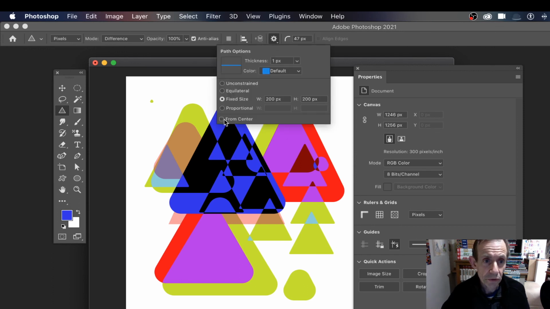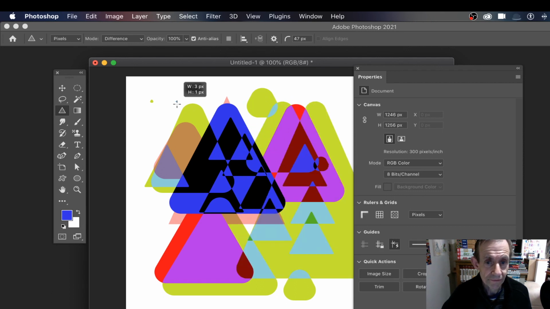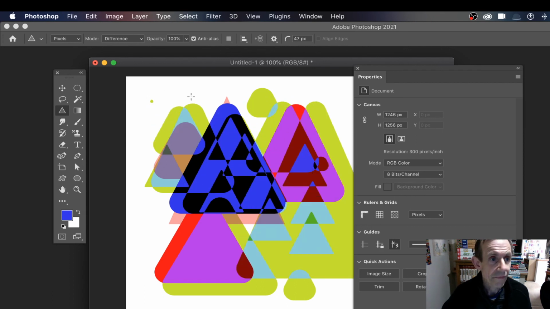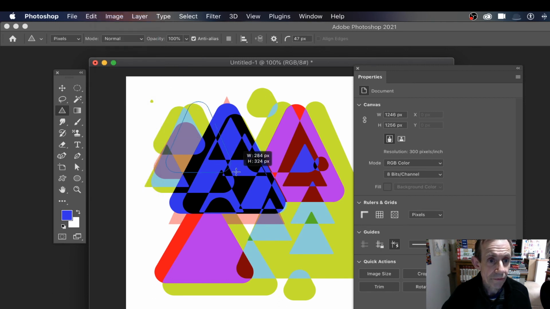And you've got proportional and from center as well. So I'm just going to go for, that's the one I normally keep it on, unconstrained. So I'm just going to go with that. Because then you can just create it any size you want. And again, it's still different. So I'll just put that up to normal. And you can see there.